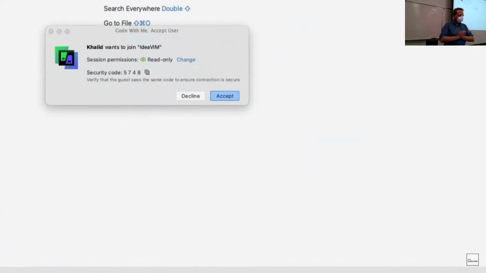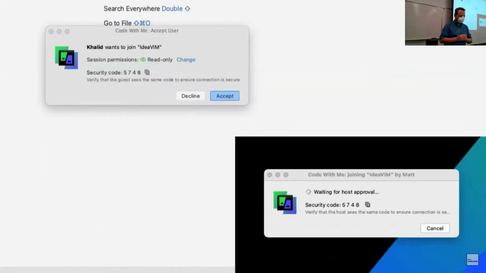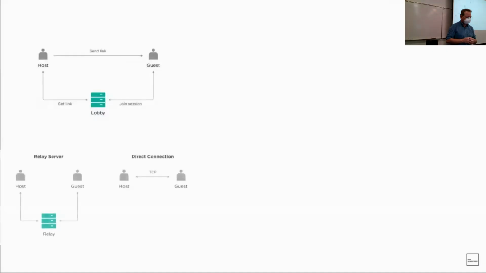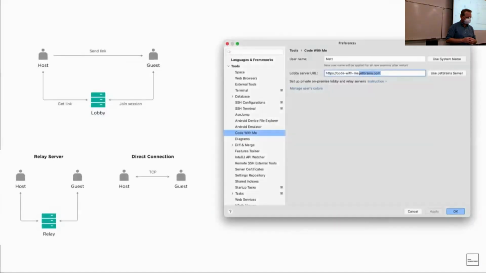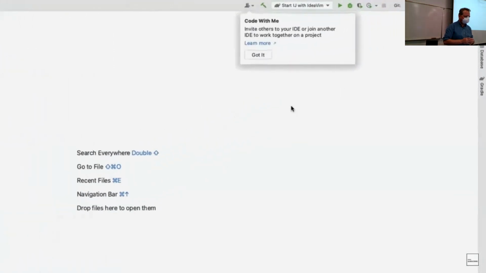The session is end-to-end encrypted, verified when connecting with a cryptographically generated security code that is visible only to the host and guest. The session is coordinated by a JetBrains server that of course cannot view this encrypted data, or you can host a private server in your own network if you wish.